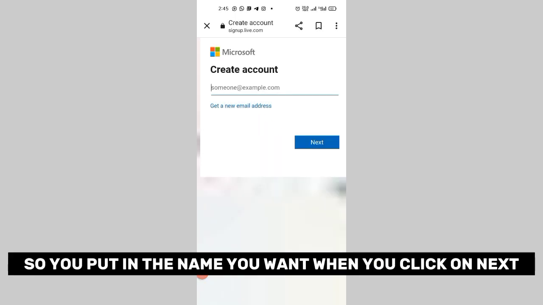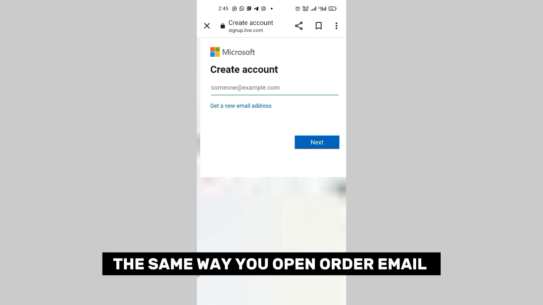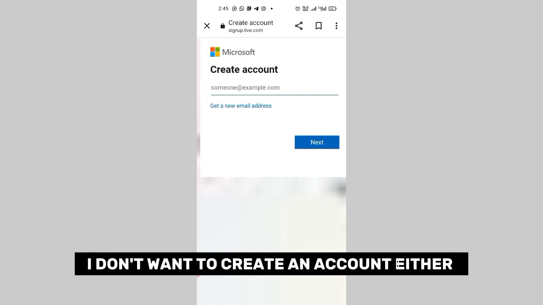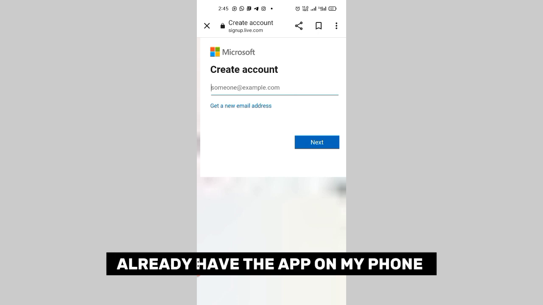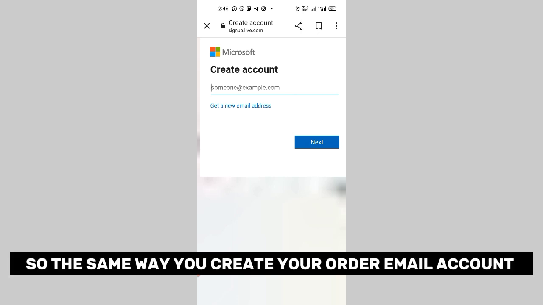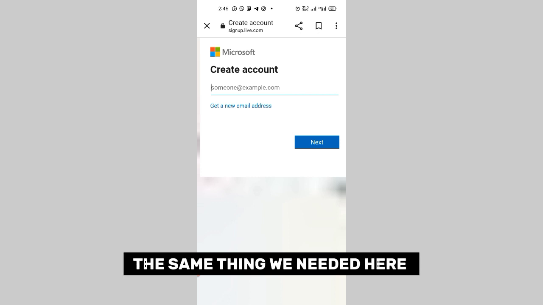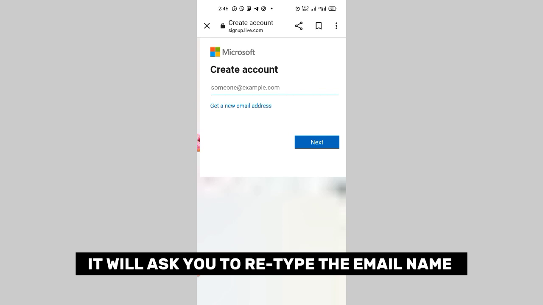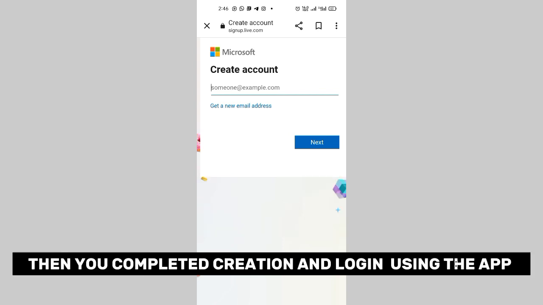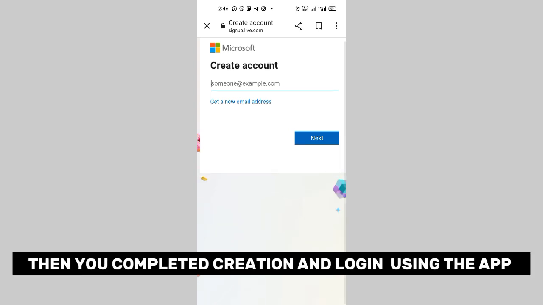So you put in the name you want. When you click on next, the same way you open other email, I don't want to create an account. That is why I'm just showing you this. I already have the app on my phone. So the same way you create your other email account, the same thing will be needed here. When you click on next, it will ask you to retype the email name. Then you complete the creation and login directly.